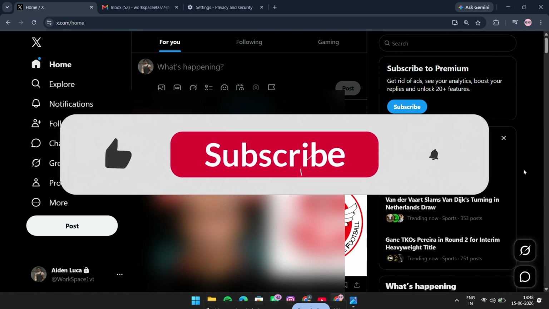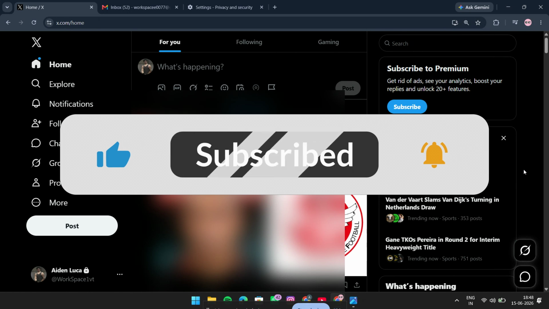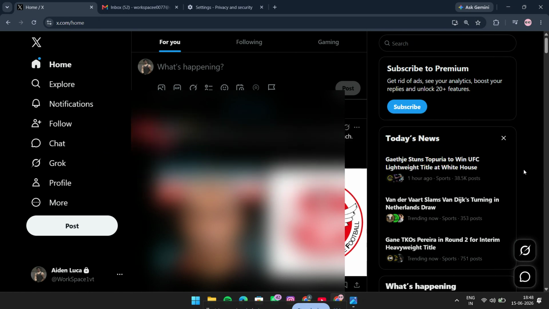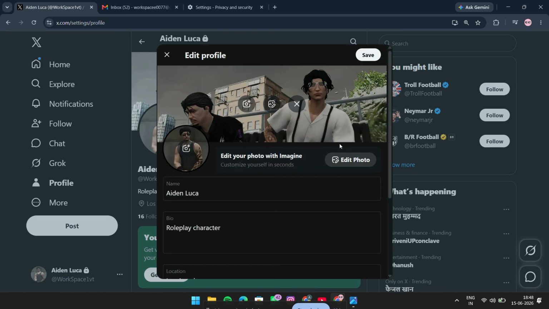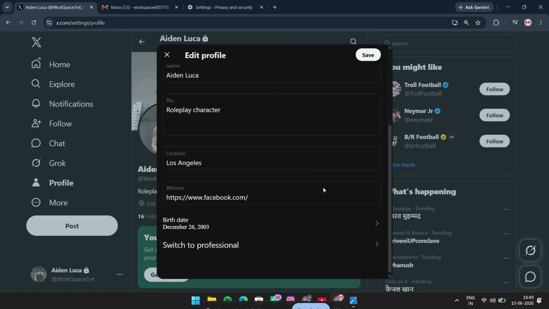Let's jump in. First, open the X app on your phone and make sure you're logged into the correct account. Once you're in, tap your profile icon. This is usually your profile photo or the menu icon depending on how your app is laid out. From there, go to your profile, then tap Edit Profile. This is where X lets you manage your public profile details, including your birth date.